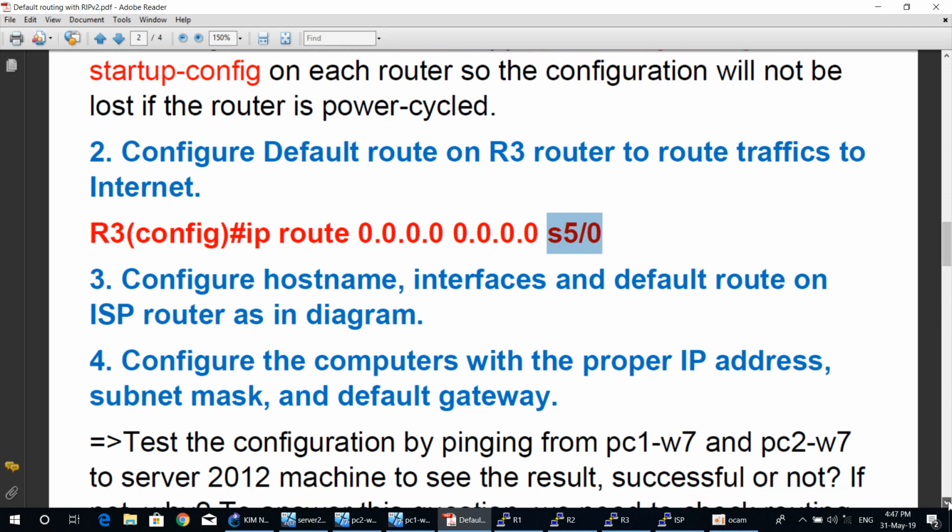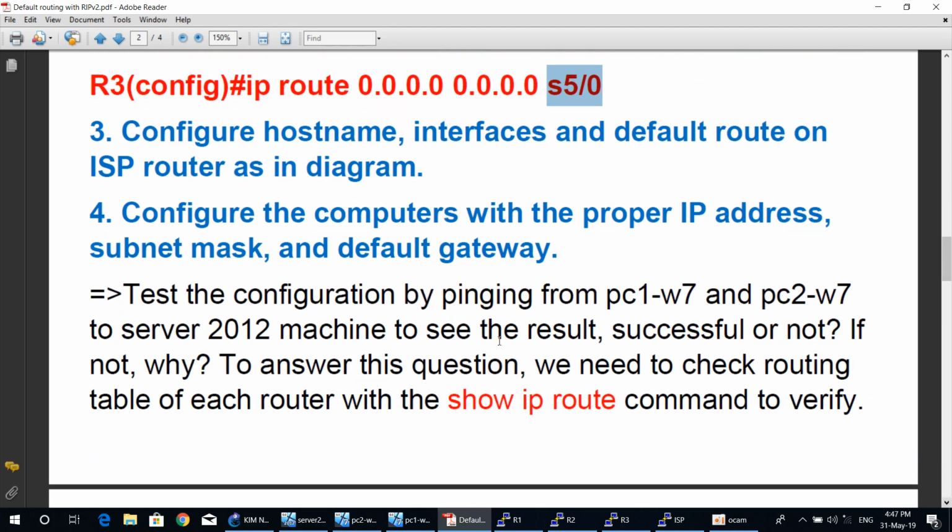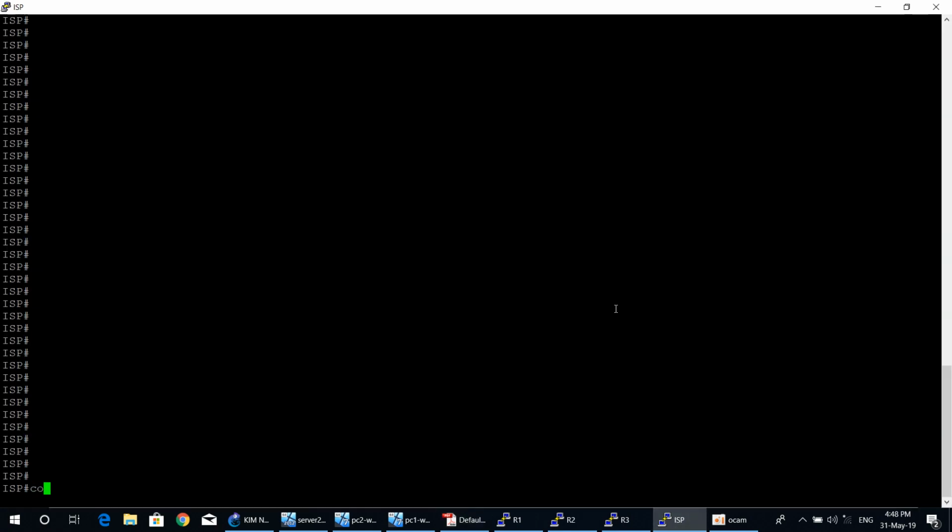Okay, and then we continue to step 3, configure hostname, interfaces, and default route on the ISP router as in the diagram. So let's start now. We go to the global configuration mode of the ISP router. The hostname of the ISP router we already configured, so no need to configure. We go to configure interface FastEthernet 0/0.